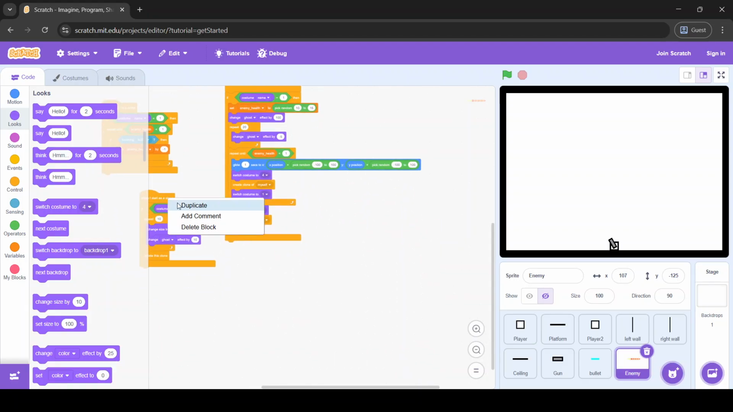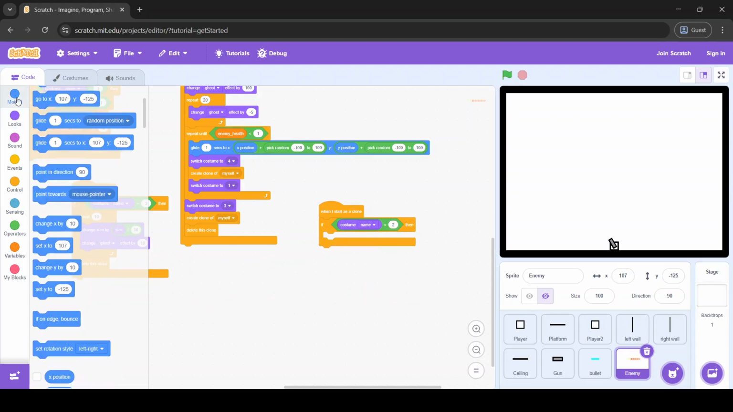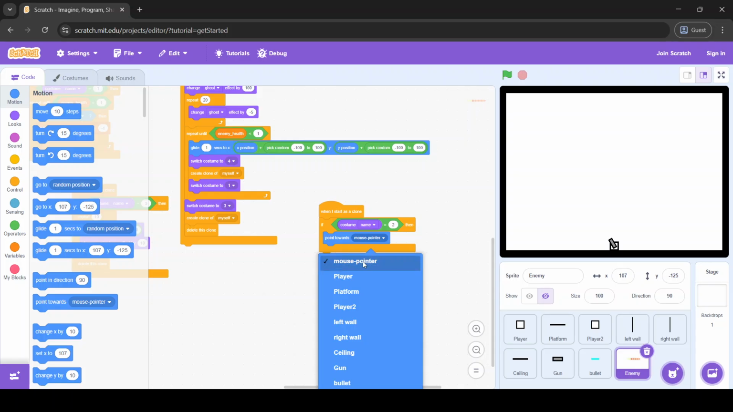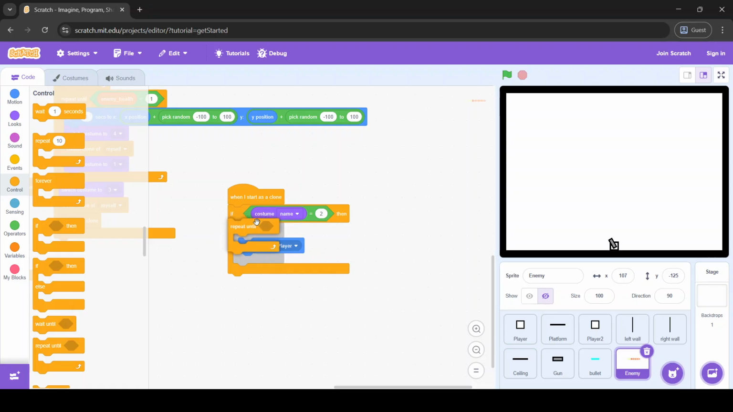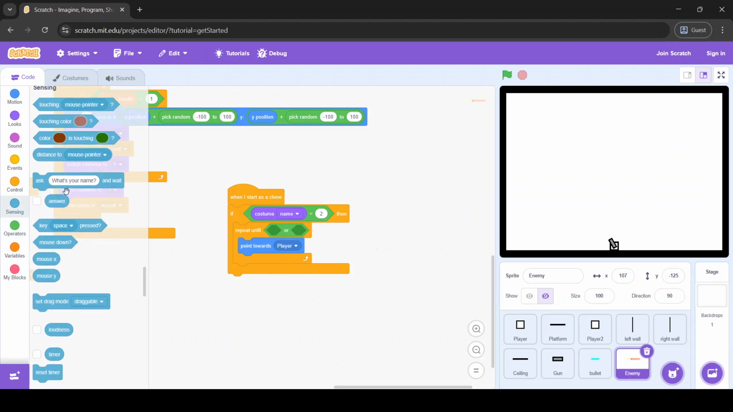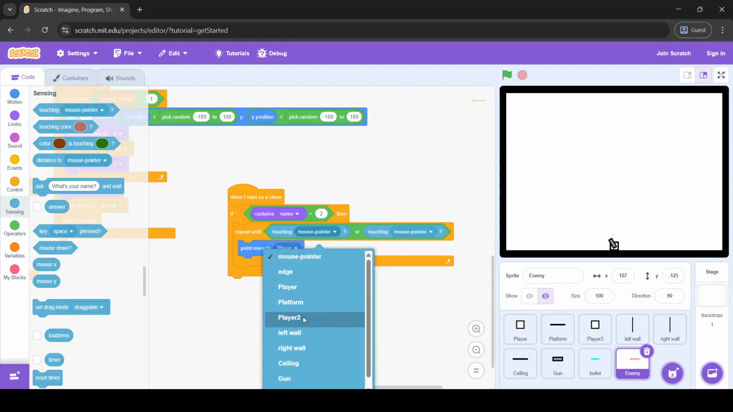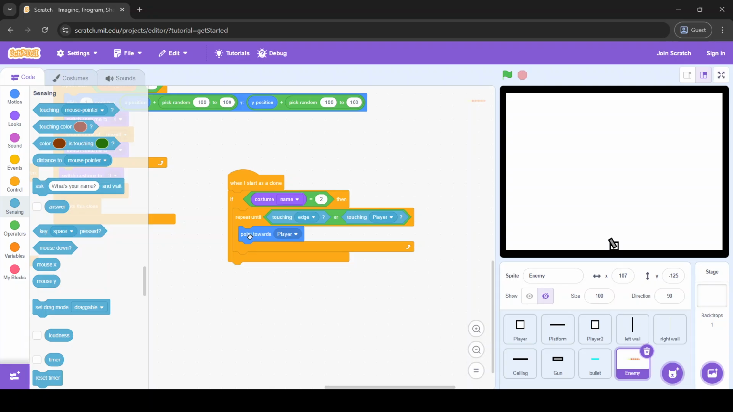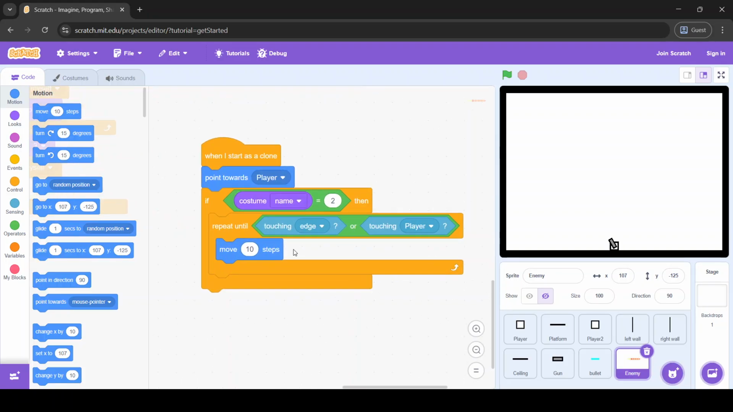So we make another script. If costume number equals 2, then point towards player. Then you repeat until touching edge or touching player: point towards player, move 10 steps.